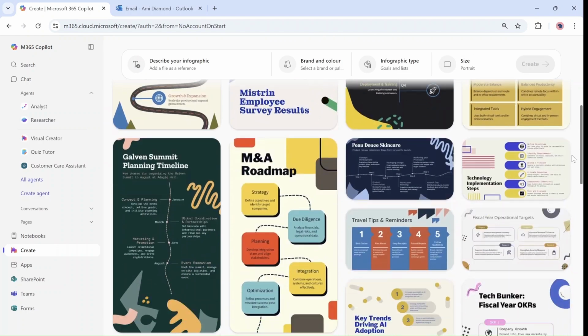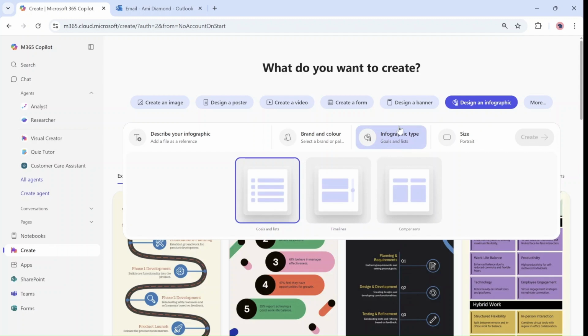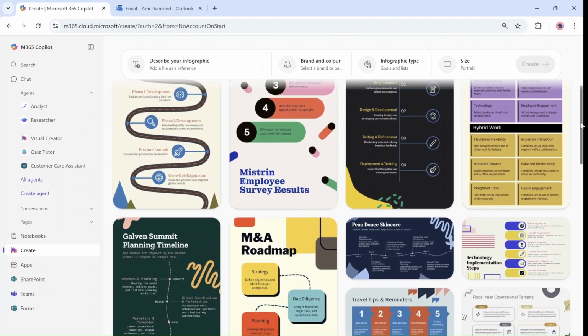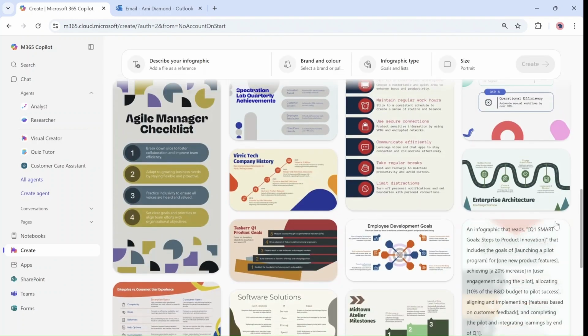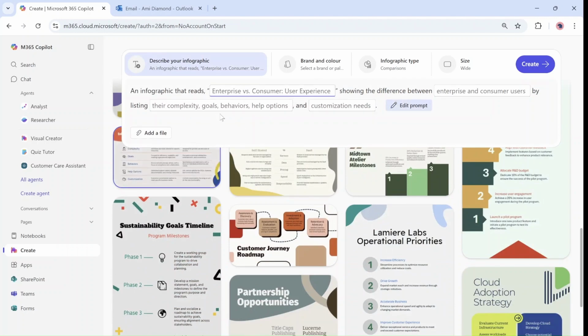Let me see. Now, you need to notice that there are different types. You have a goal and list, you have a timeline, and you have a comparison, and each one of these looks different. I'm looking for one of the examples I like, so I'll choose this one. What I can do here, you see, is describe the title.